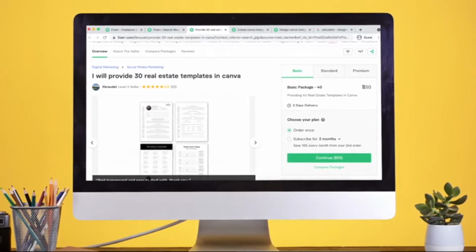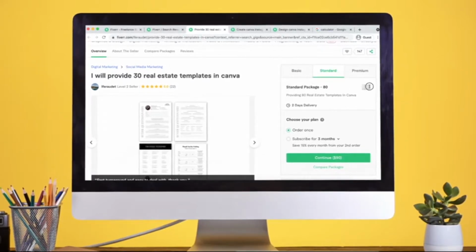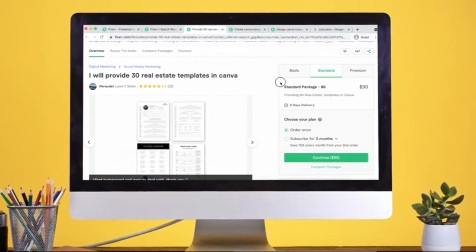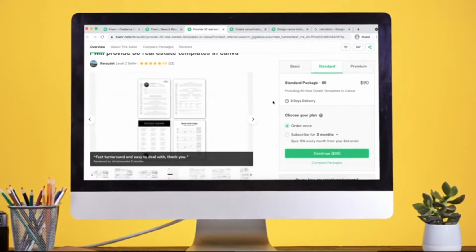So if we come over here and we go to the first gig that we opened up over here, you can see that this person will create Canva templates for a beautiful feed, and as you can see here, this person has 22 orders in queue at the moment. We all know that not everybody leaves a review, and this person has hundreds of reviews already on their gig.